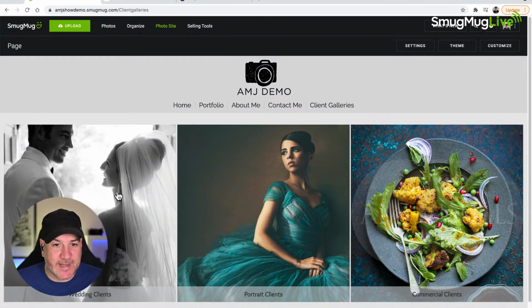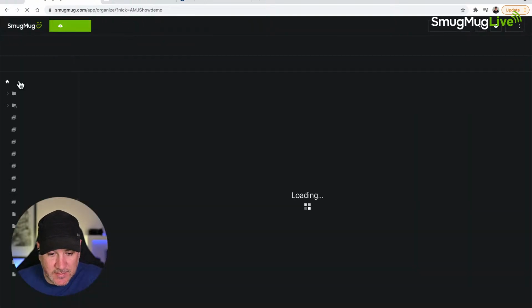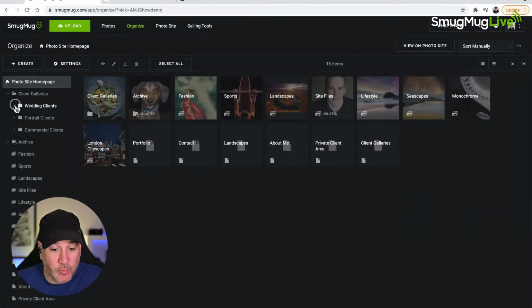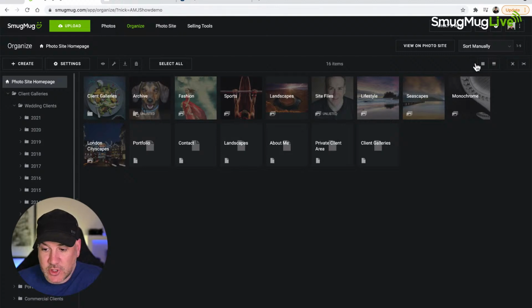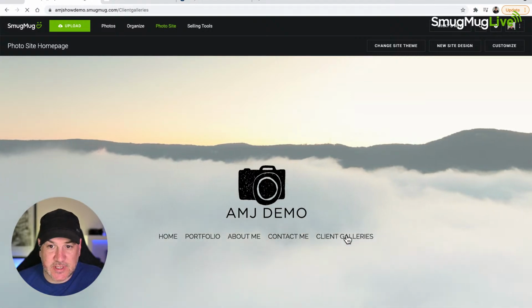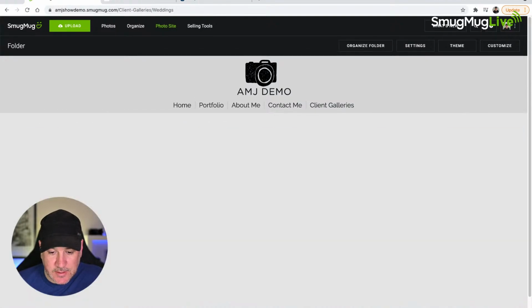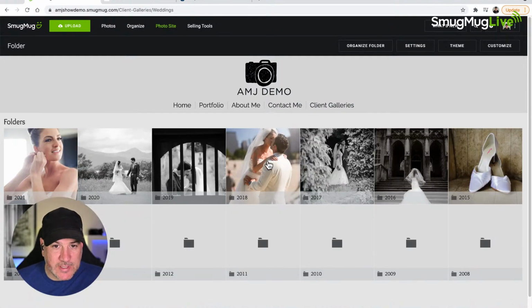So I'm going to click on the wedding clients section. And when I click on the wedding clients section, it's going to automatically open the content that's inside that folder. And as I showed you in the organizer, inside that folder is a whole bunch of other folders by year. So what I'm trying to get to is the point where my clients can come to the site, click on client galleries, click on weddings because they're a wedding client. And when they go here, they know what year their wedding was in. So if it was a client from 2018, they could then click on 2018.